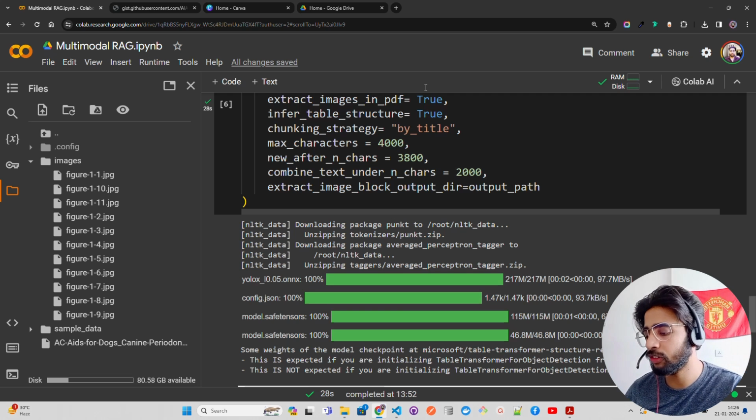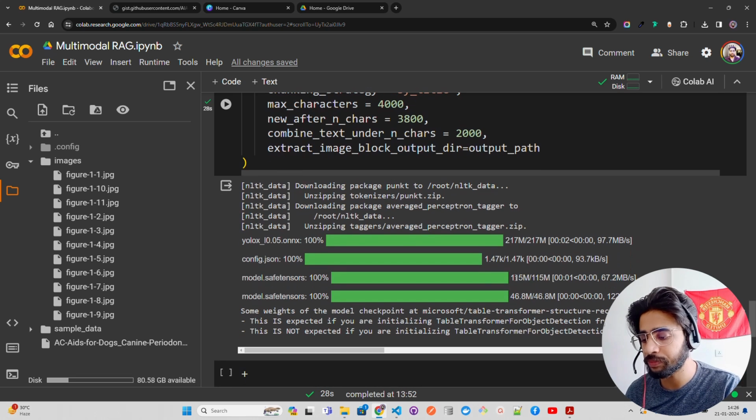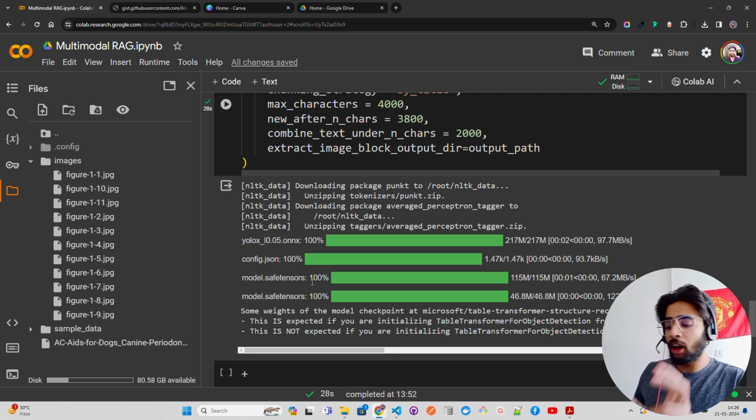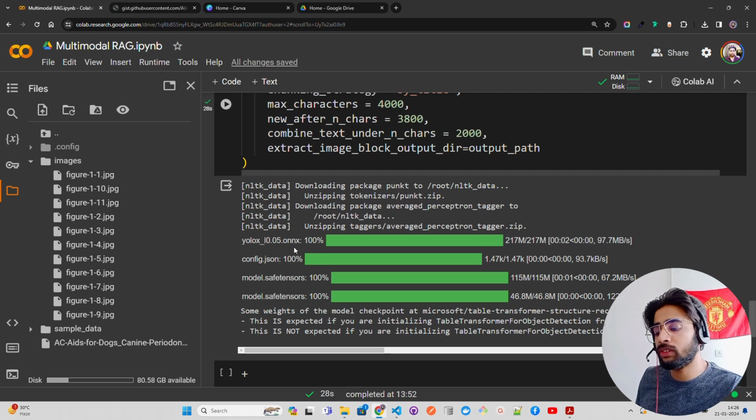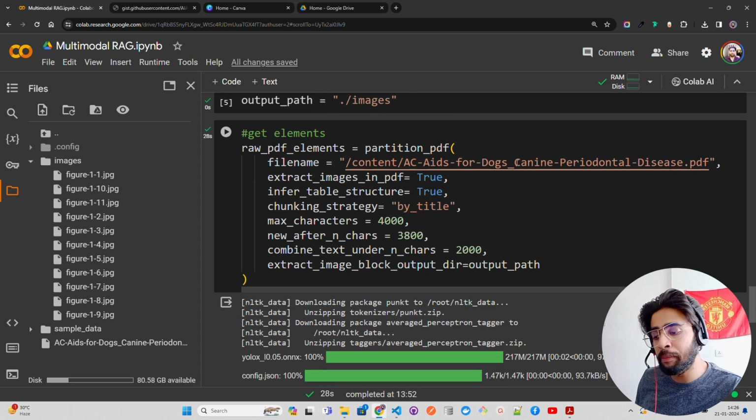If you look here, it uses YOLO. The ONNX had downloaded the model of size 217 million, and then a couple of shape tensors. From there it identifies the bounding boxes wherever it finds images, then extracts that image and saves it wherever you have given the path. Now that's the beauty of unstructured, to get the images out of a PDF.